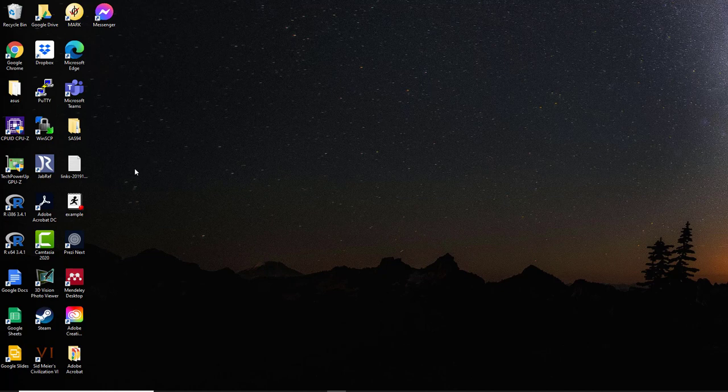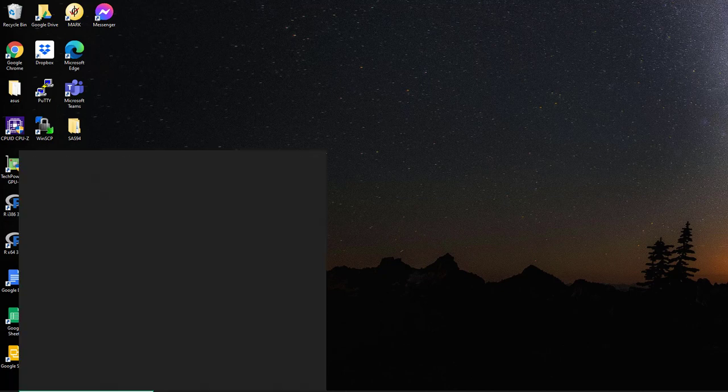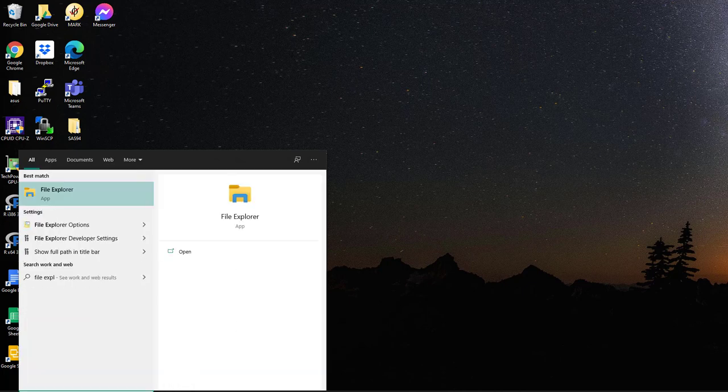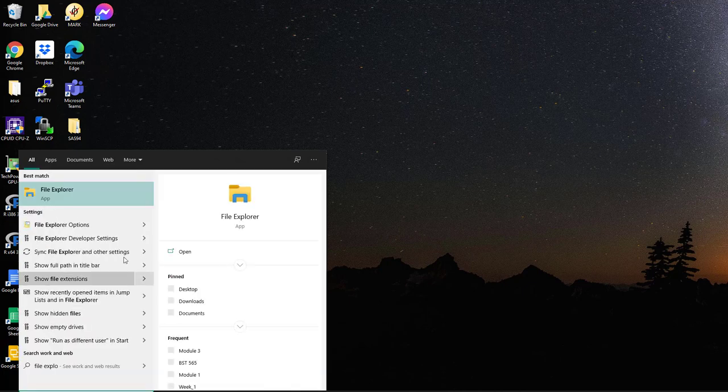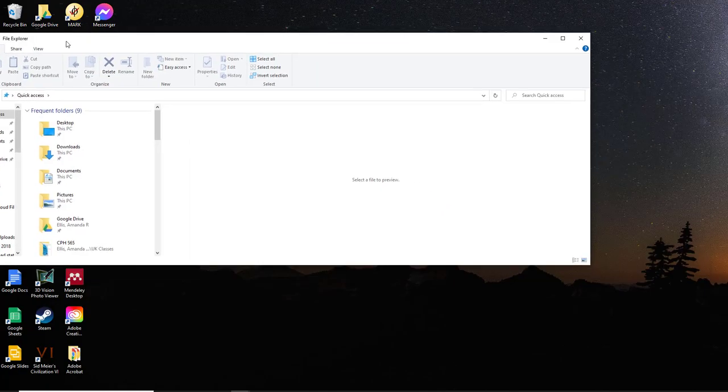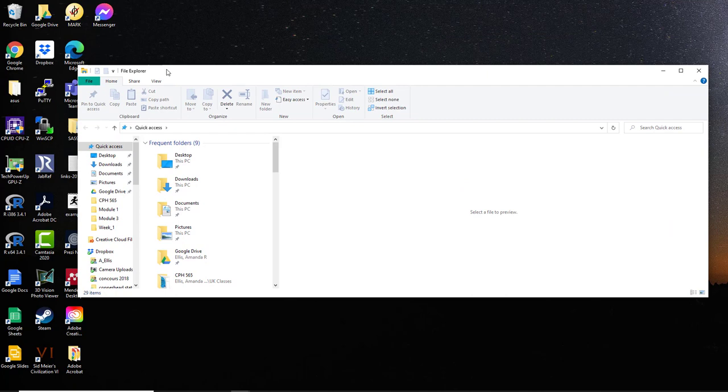If you have never actually explored the files on your computer before, the easiest way to do it is down on the bottom of your screen where you have your search. Type in File Explorer, and you'll see that it comes up. Using the File Explorer, we can basically explore all the files on your computer.